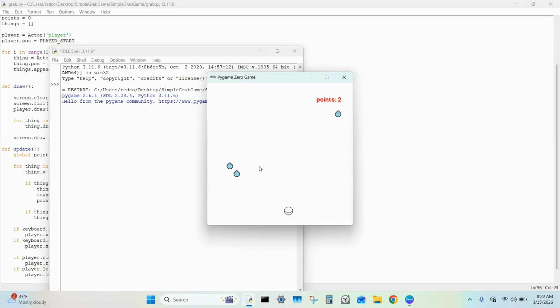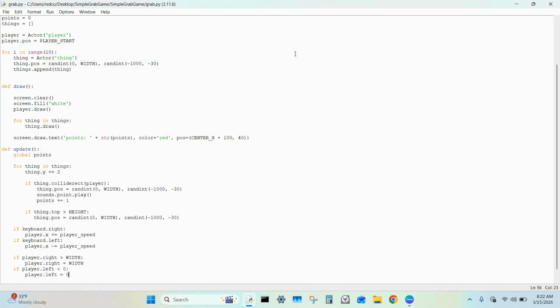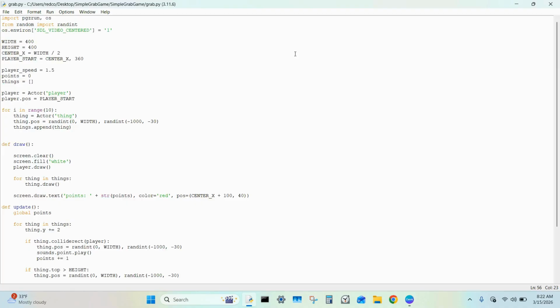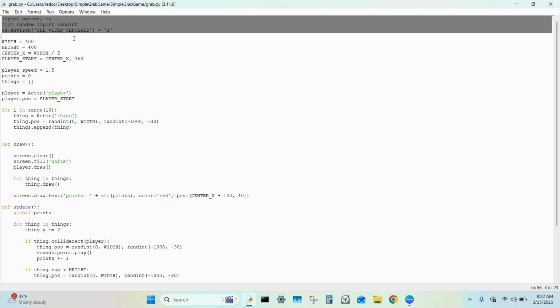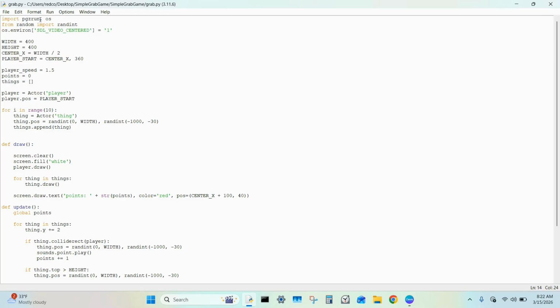Now if we run our code, you should be hearing a sound effect when you interact with it. Now you'll notice that you can't go off the screen. You cannot go off the screen to the left either, no matter how many times you press the button. And that is all we need for our game. You have now finished it. Good job. This is how we create a simple game in Pygame Zero.